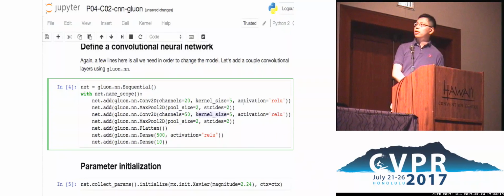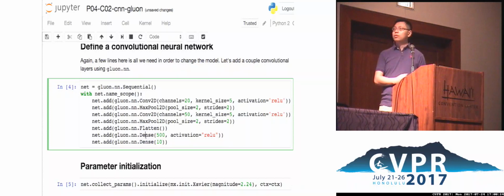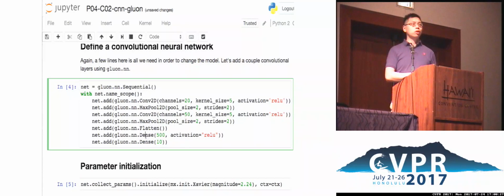All these convolution layers, I added the ReLU after that. So I flatten into a 2D and create a dense matrix. So this is basically the previous convolutional definition.